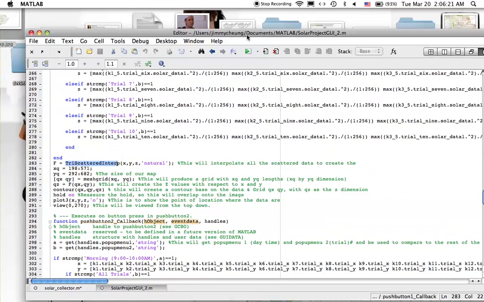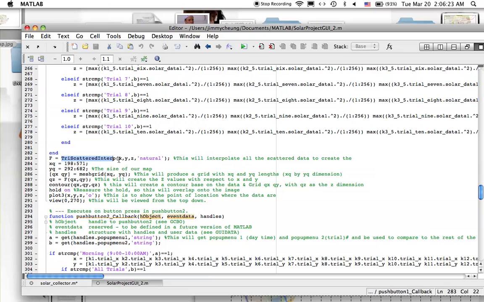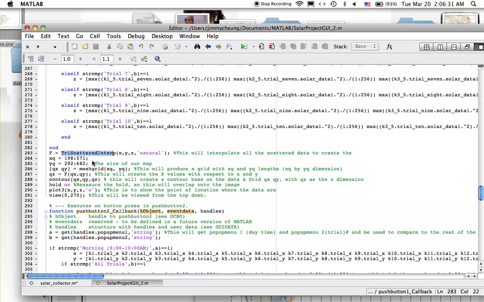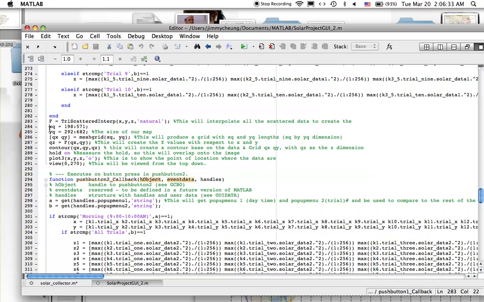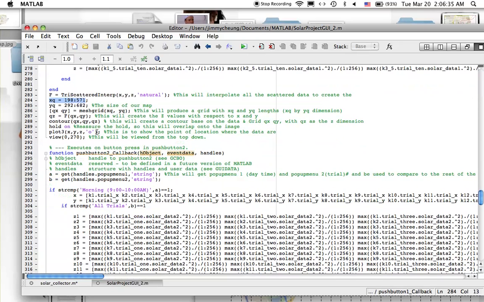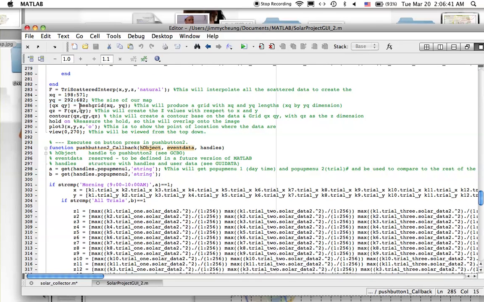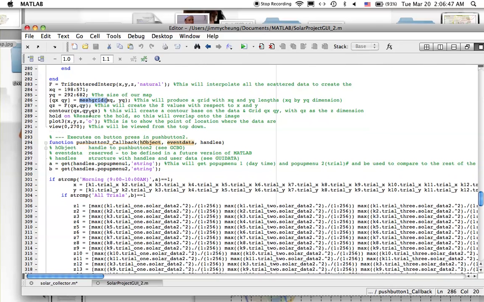Everything should be on that. Okay, well, it will interpolate the data. Because the data is randomly scattered, it will create data in the middle to fill in the gaps. And so here, this is the X value of the picture, and here's the Y value of the picture. This will create a mesh grid, which will create a rectangular grid for the final contour.